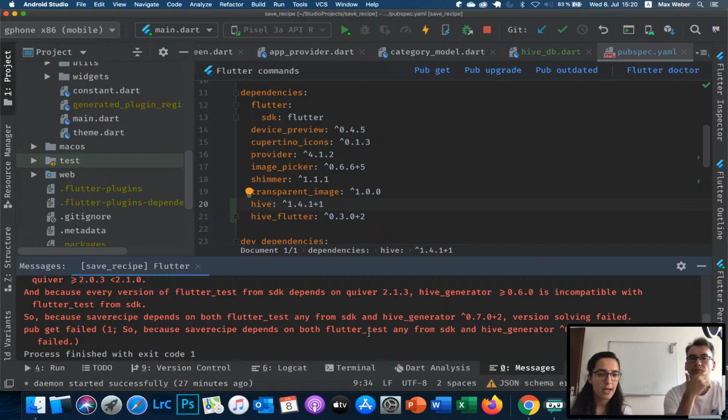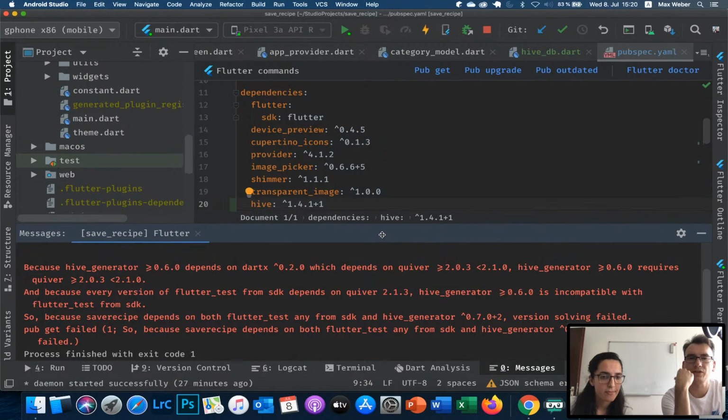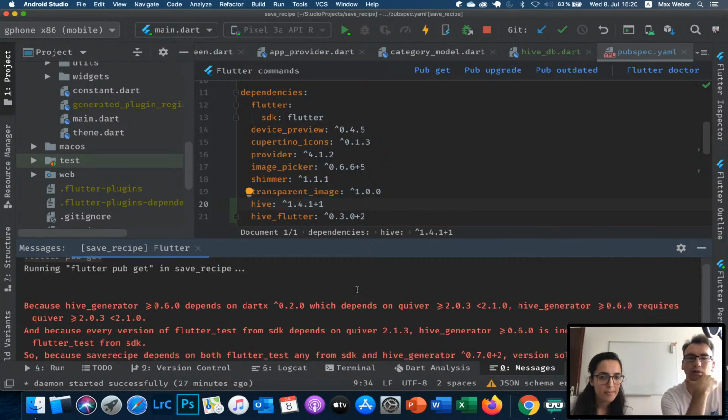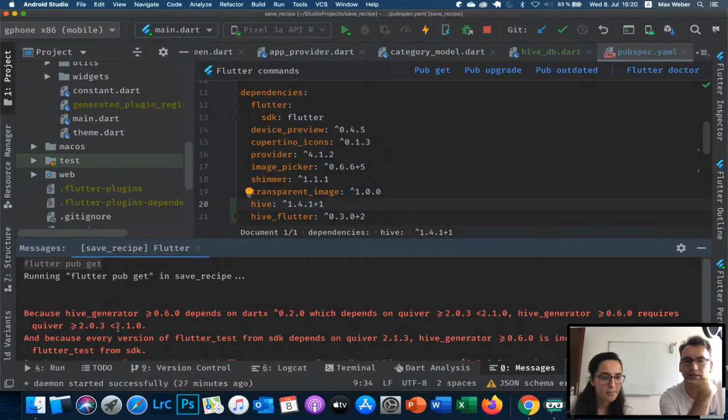Meanwhile, we have errors. Yes, that was what I had last time, I think, if I remember right. Some of the dependencies have clashes with other dependencies. So we can fix that, I think. We have to remove some version of Flutter test from SDK depends on Quiver.